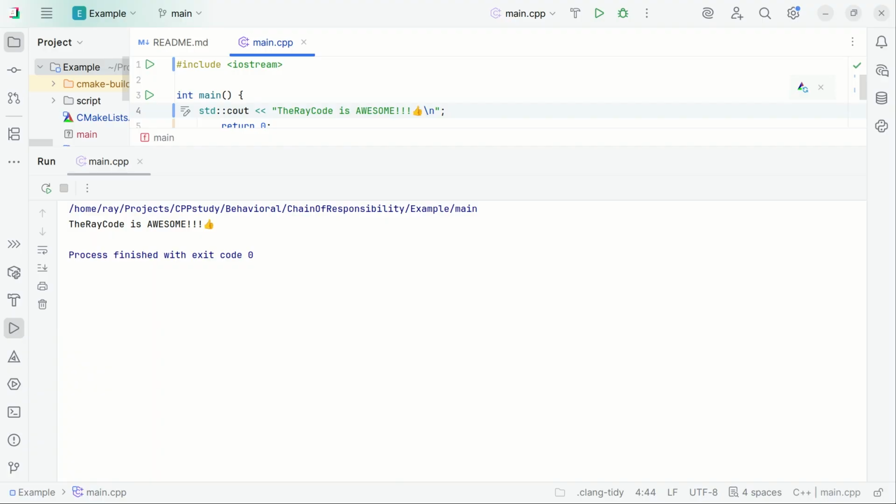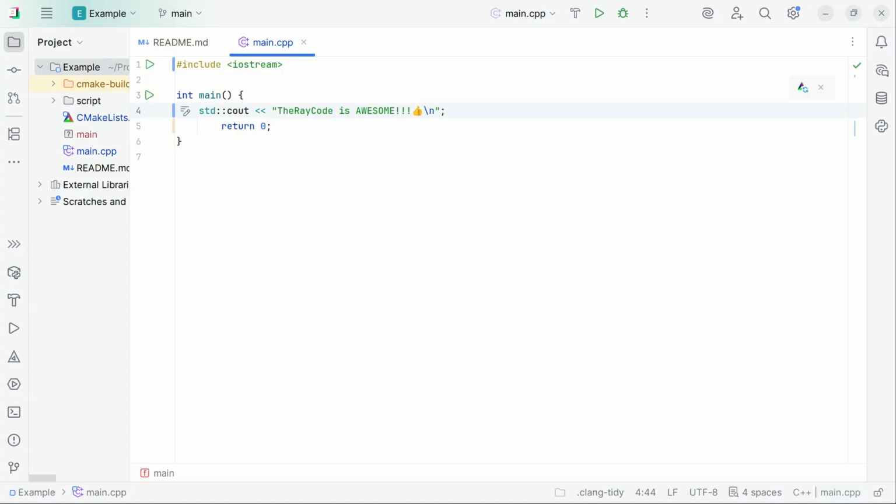Imagine for a moment that you have a series of people in a room. Each person is trying to avoid doing a specific task, so they keep passing it down the line to the next person saying, "It's not my job." That's essentially the chain of responsibility pattern. The idea is to decouple the sender from the receiver by allowing multiple objects to handle a request.